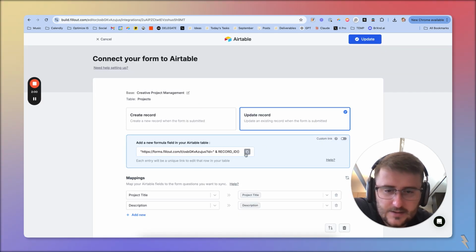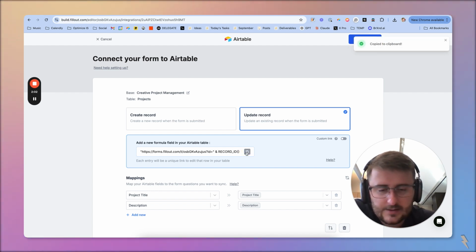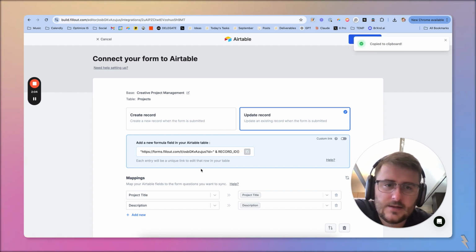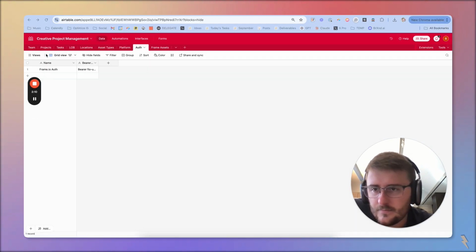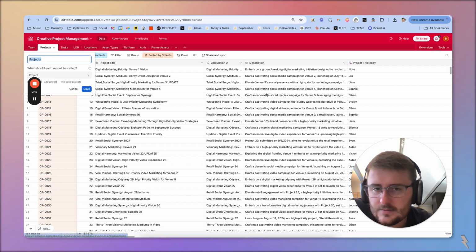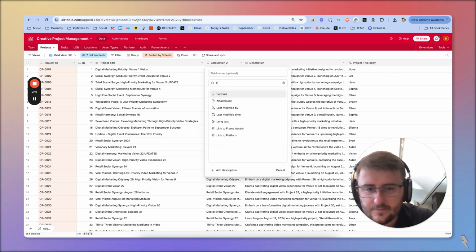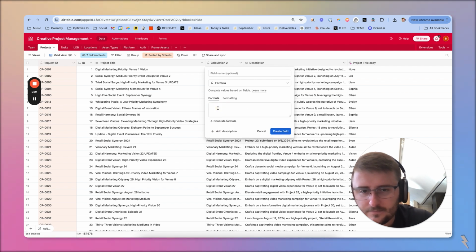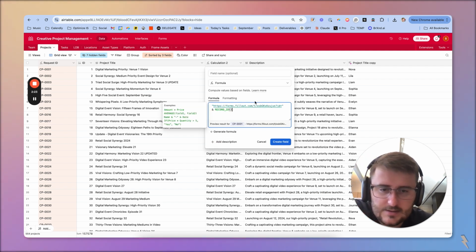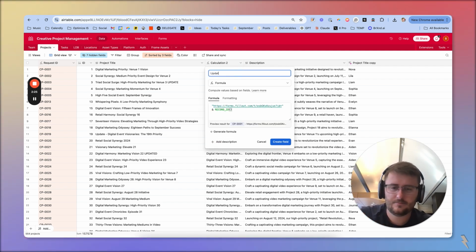Yeah, I don't need custom link. So what you do is you just click this to copy this formula. And then in this table, what I would do is add a formula field in here. That is this, and it's going to be update.